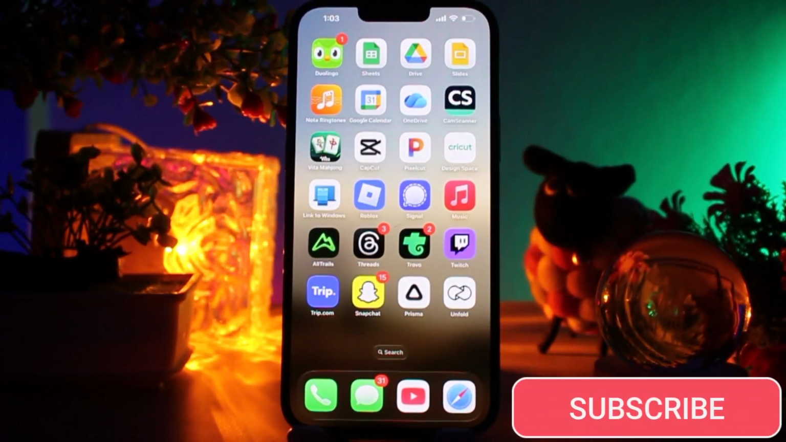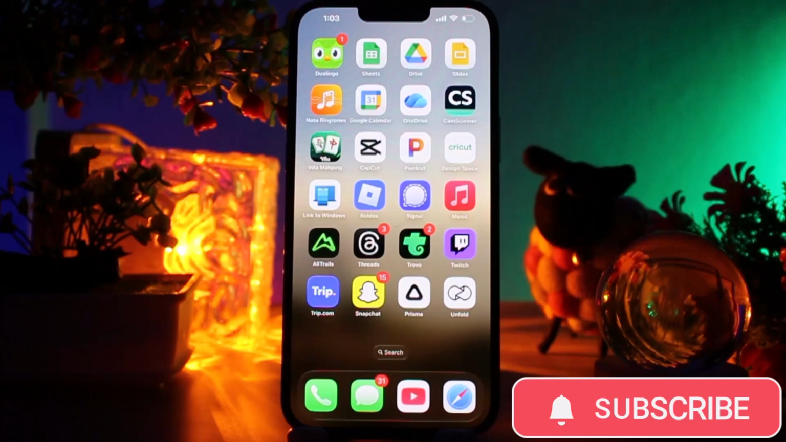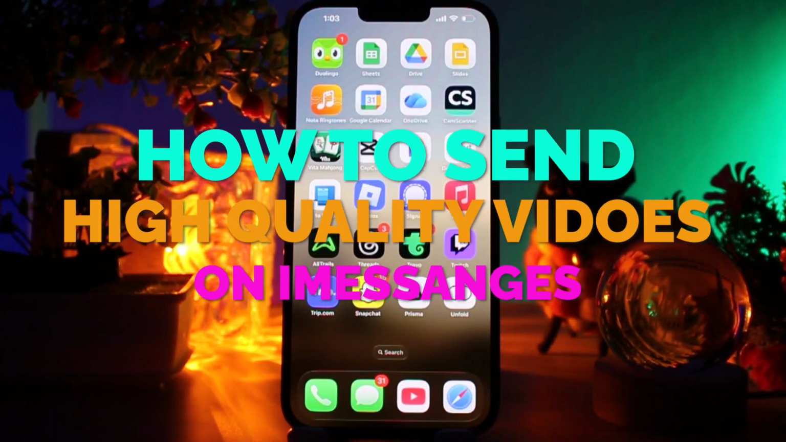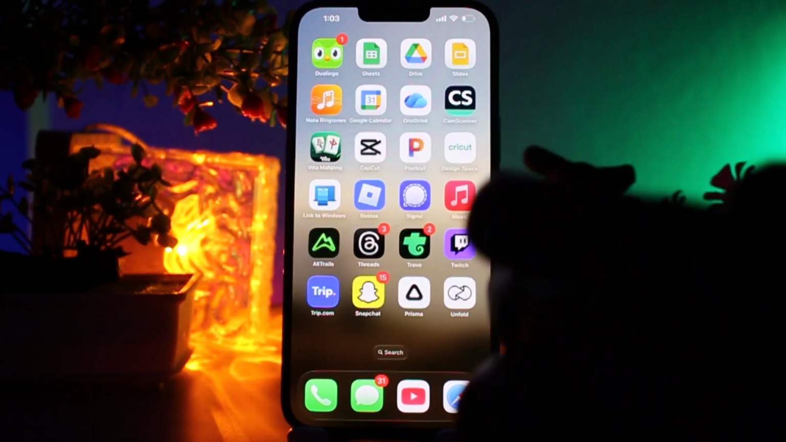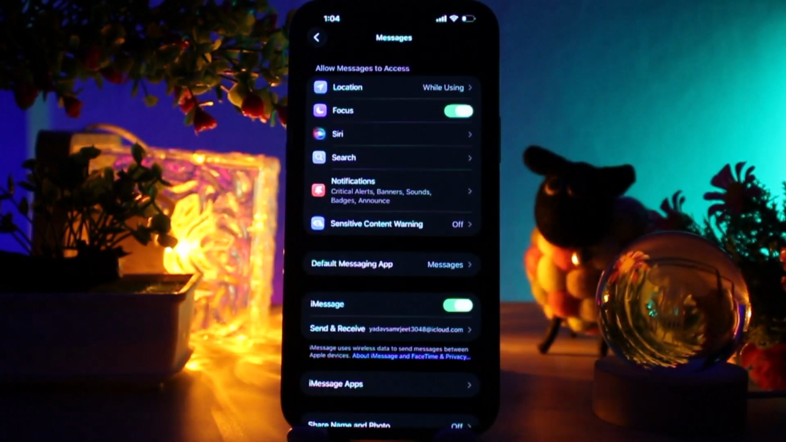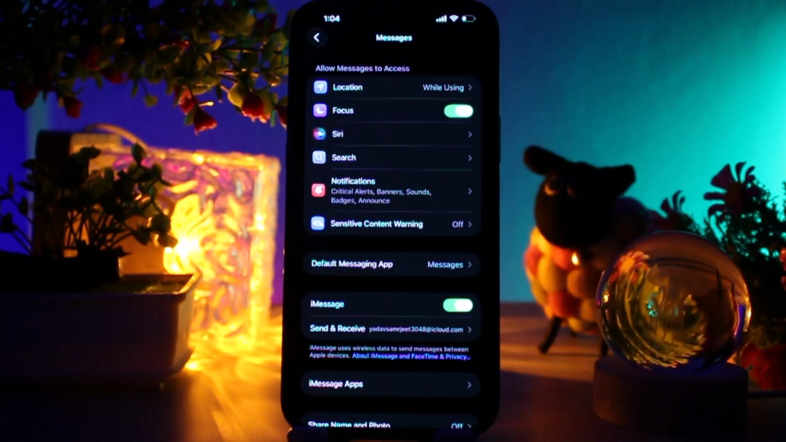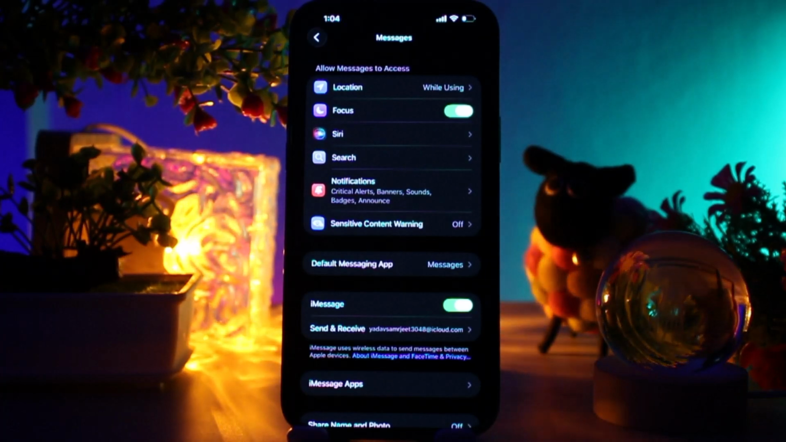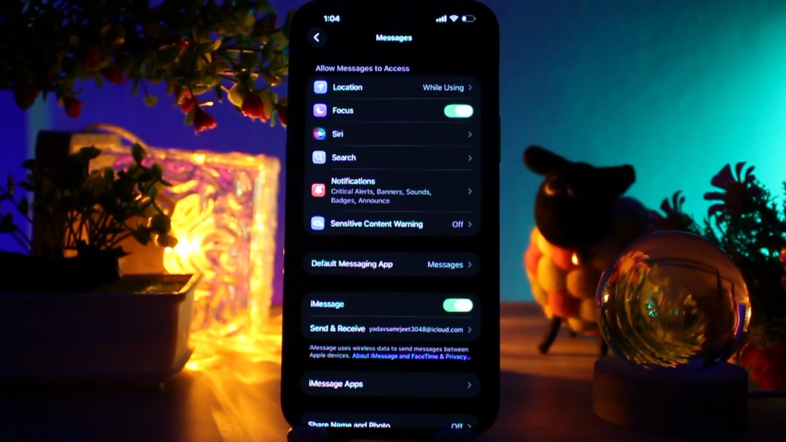In today's video, I will show you how to send high quality videos in iMessage on your iPhone. Let's get started. First, open the Settings app on your iPhone. Now scroll down and tap on Messages. Now scroll down and find Low Quality Image Mode. If it's turned on, your videos and photos are sent in lower quality to save data. Turn this off to ensure your videos are sent in high quality.